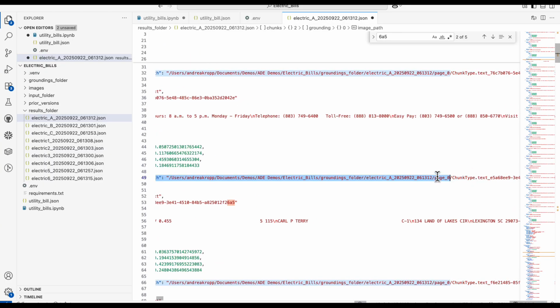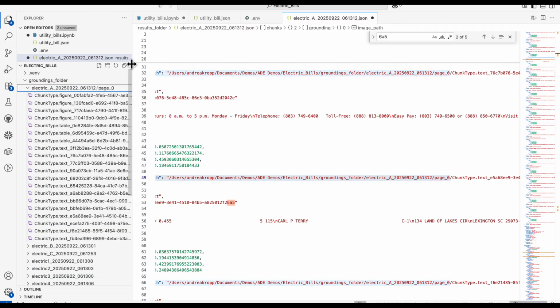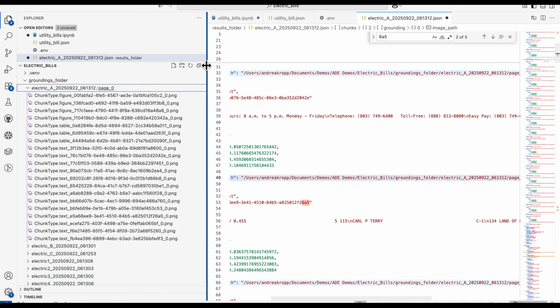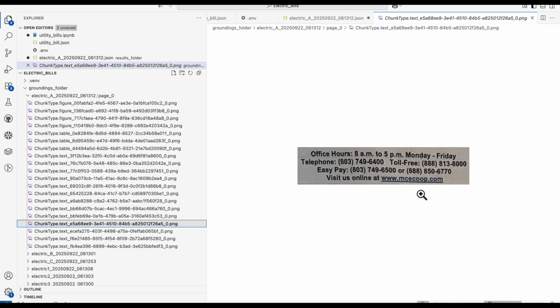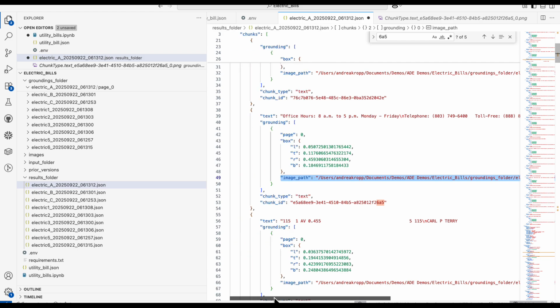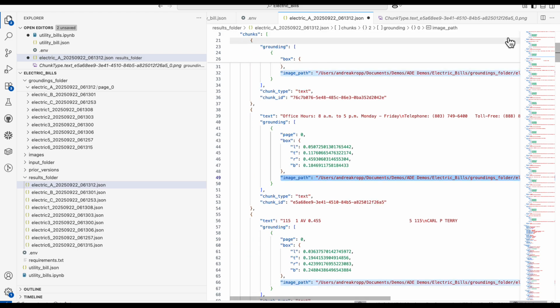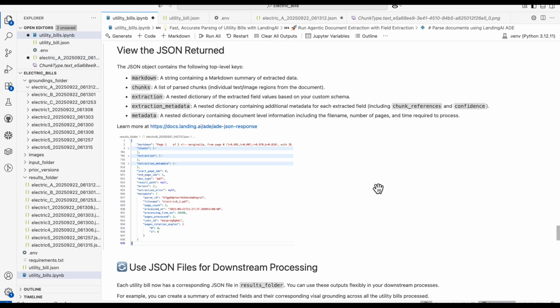I can look here under Document A, page 0, and find the chunk ending in 6A5. Fantastic, this chunk does indeed contain the telephone number. So that's how you can work with this JSON output. Let's go back to the notebook just to finish this off.